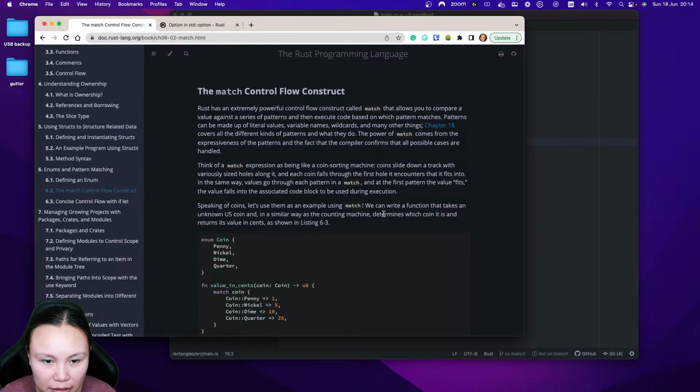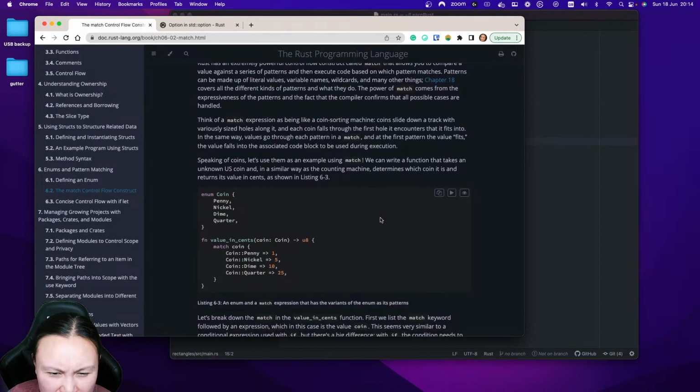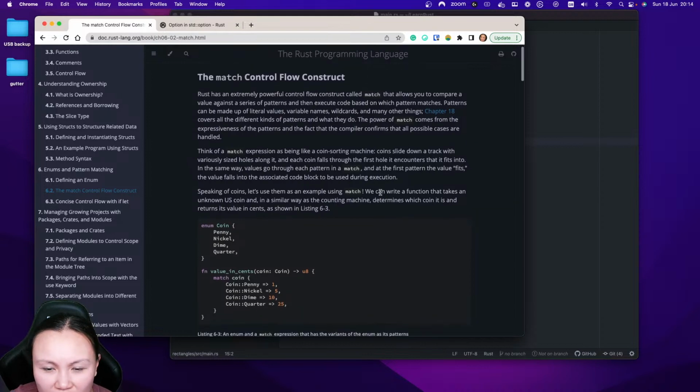Yeah, this is pattern matching. So I have to confess, when Python 3.10 introduced pattern matching, I was like, oh, why do we need that? We have been using if and else if and else, and it works very well. Why do we need that?